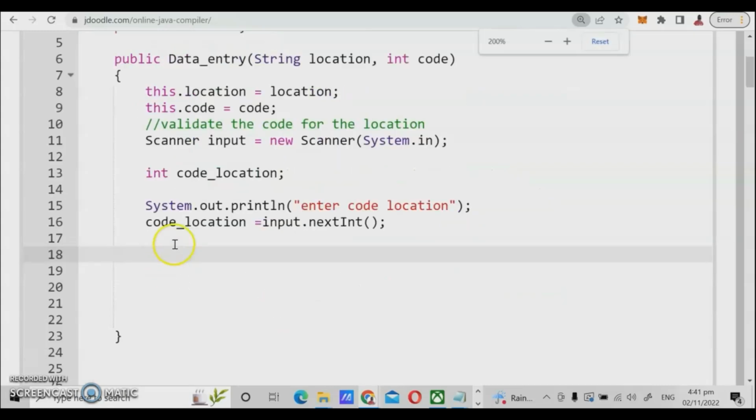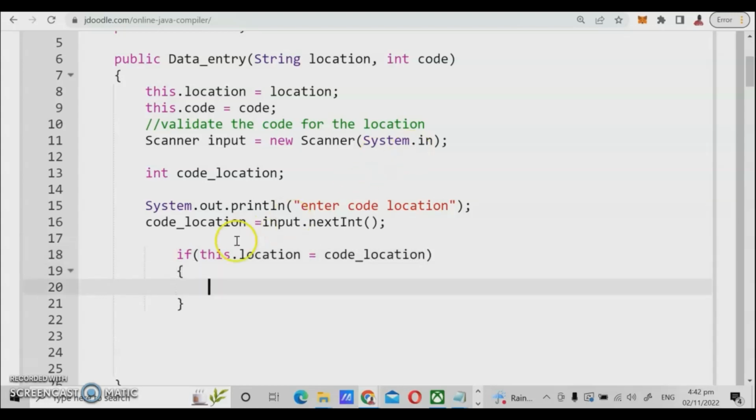So what's next? We'll have to create the validation here. How to create a validation is quite simple using the if and else statement. So if this location equals, remember we have the local variable for the code location that will read this parameter in the main program, code location. If this.location equals code location, what will happen? Let us run this code and then do your action here.